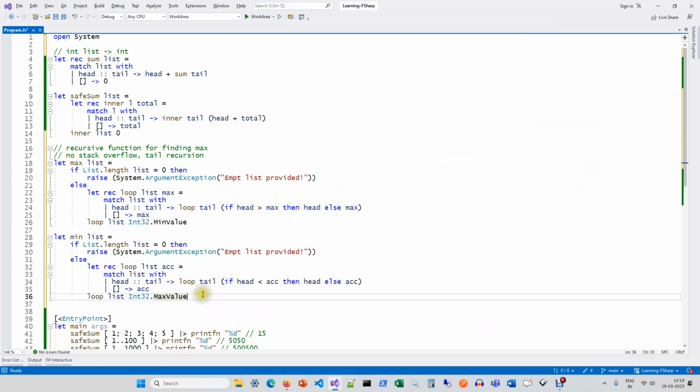Same concept, just that I have reversed the whole thing. Because I need to find min, I am initiating it with max, and let me call it min. Because this is the maximum possible value. Each time I'm comparing what is lower, the head or the min. If the head is lower, the head wins. If the min is lower, the min wins. And I force it with the maximum possible value so that in the very first iteration, whatever the value is should win, assuming that it's less than this. Otherwise, this will keep on winning. So these are two, three different examples.